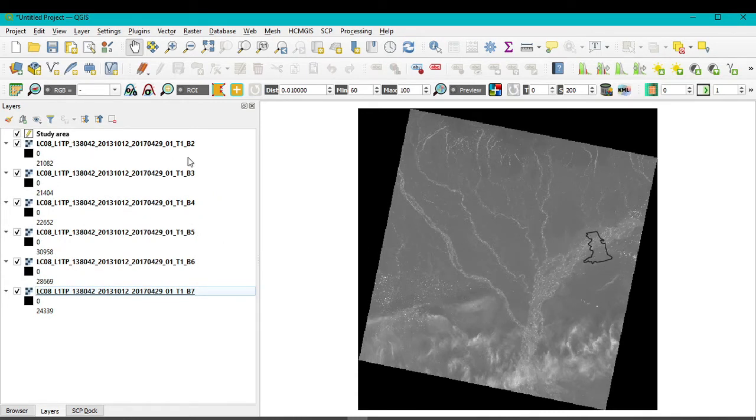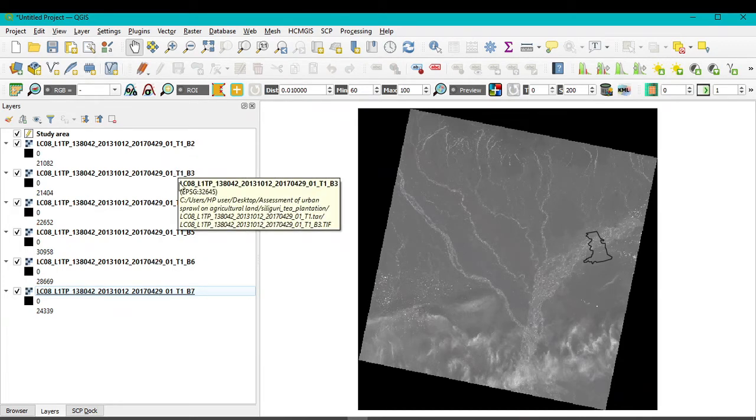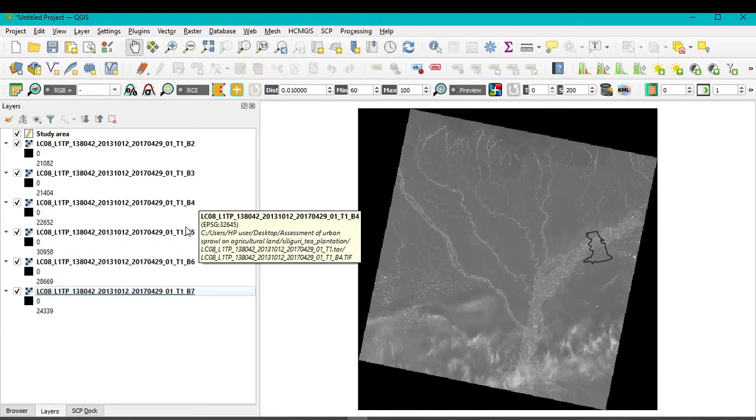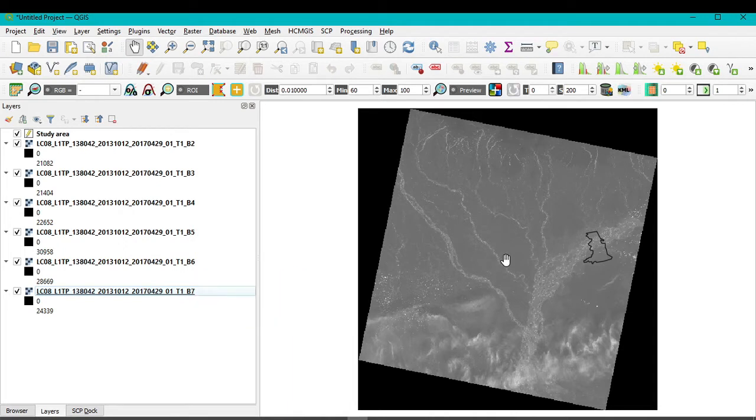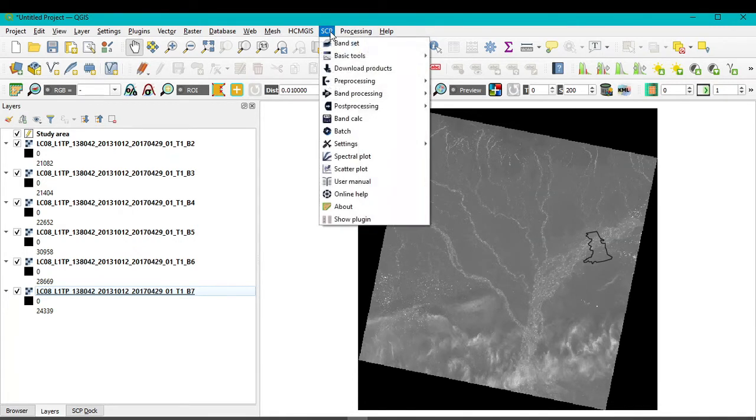So here I want to mention that band 2 is a blue band, band 3 is green, band 4 is red, band 5 is near infrared, and these are short wave infrared. So for atmospheric correction or radiometric correction, we need one plugin, that is the SCP plugin, that means semi-automatic classification plugin. So you should install this SCP plugin.